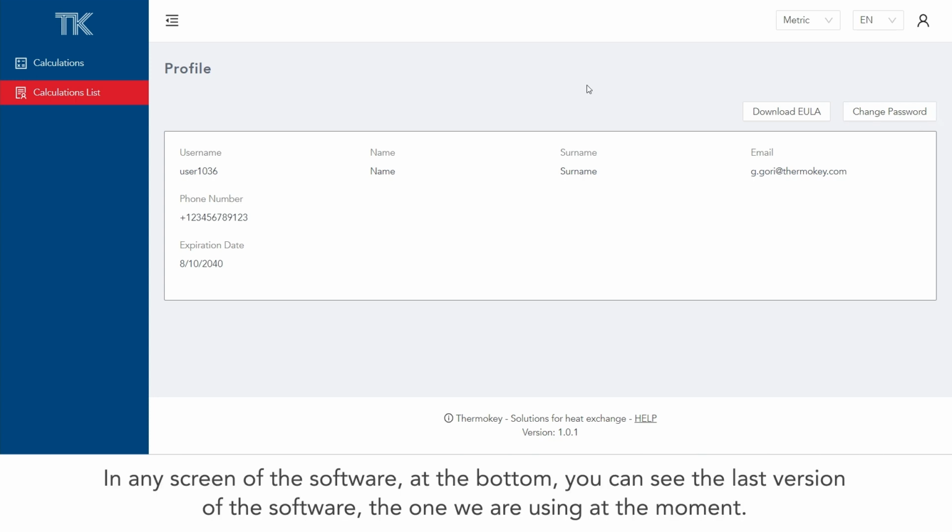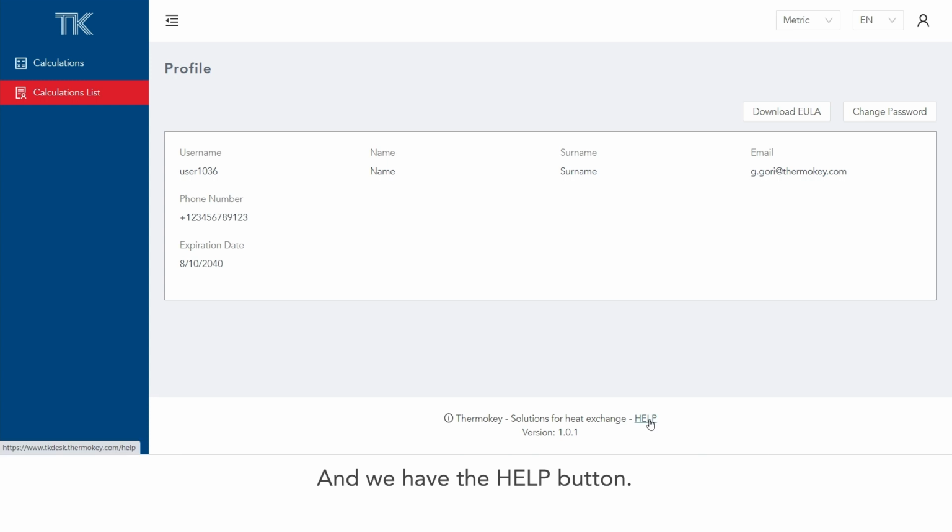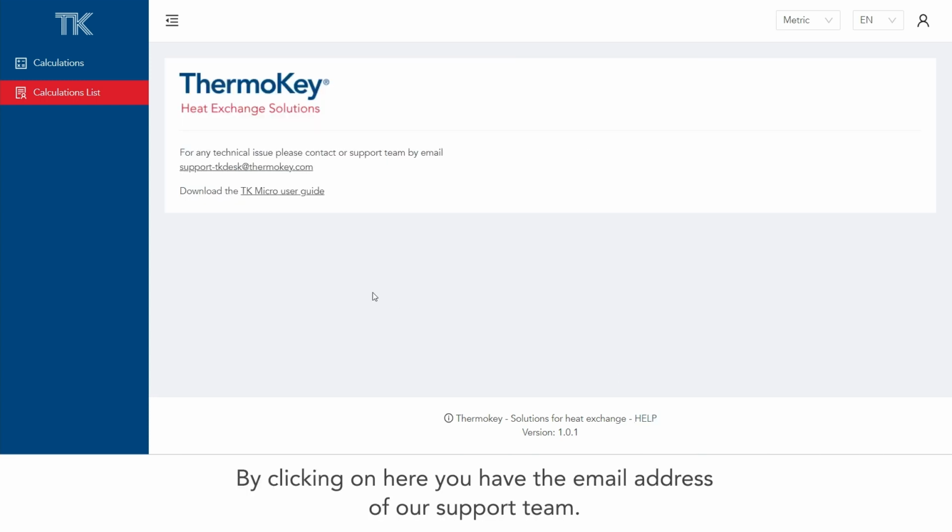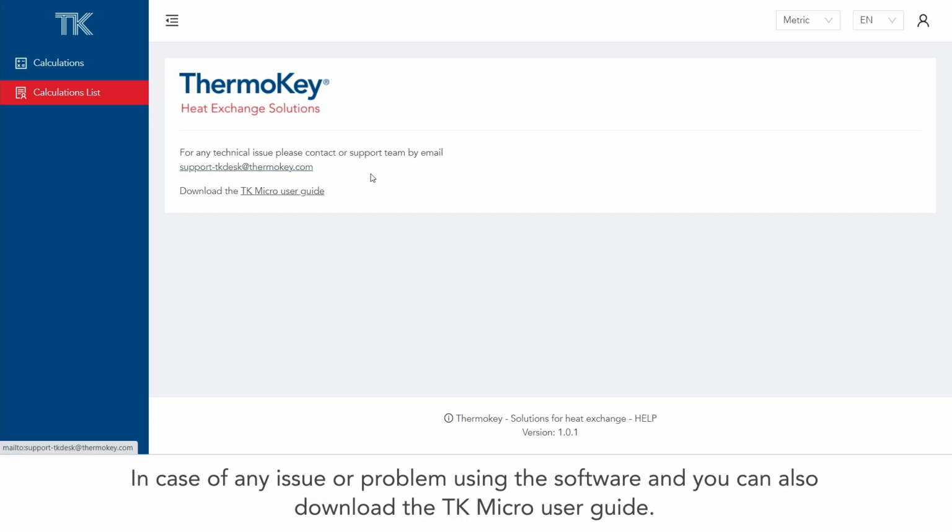In any screen of the software, at the bottom you can see the latest version of the software, the one we are using at the moment, and we have the help button. By clicking on here, you have the email address of our support team in case of any issue or problem using the software, and you can also download the TK Macro user guide.